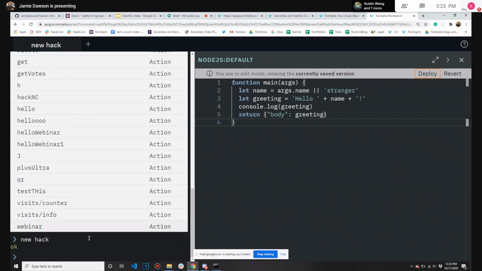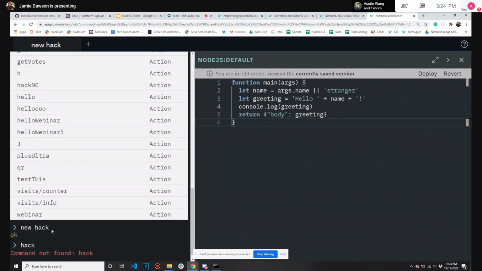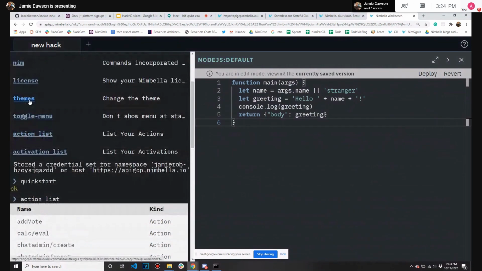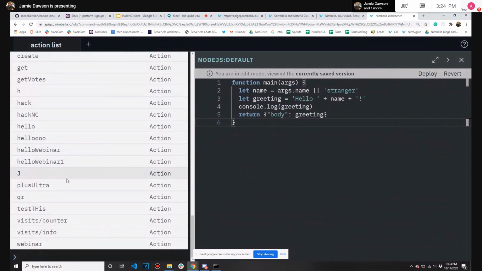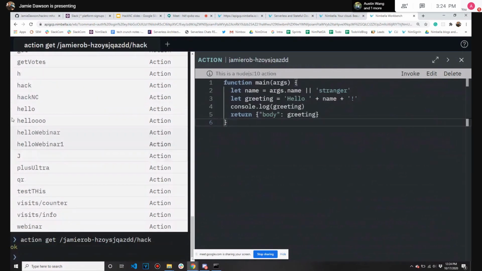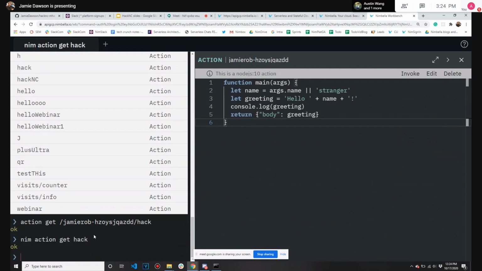And if I want to run it, I just type in hack. You can click on hack right there. Okay, so just type in nim action get hack. That will pull it up, but let's say you want to get the URL to actually test it. Type in nim action get hack --url.